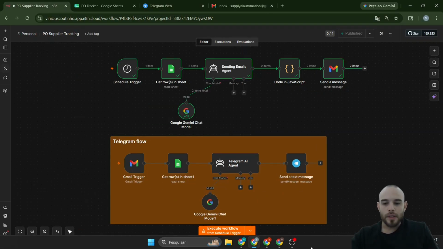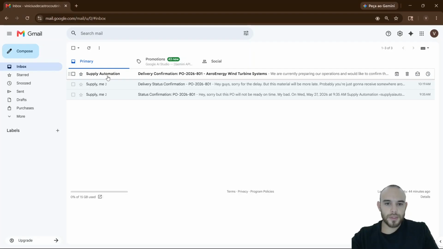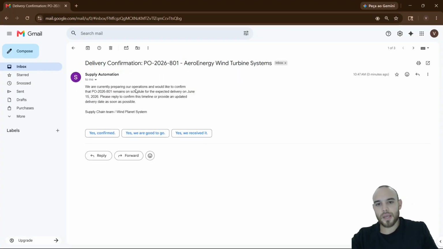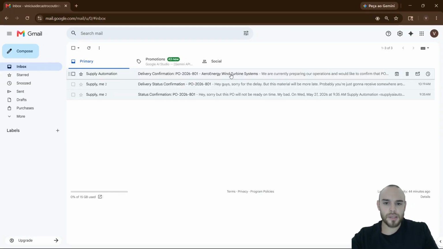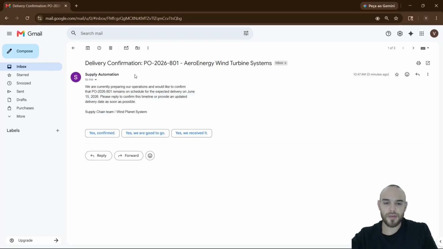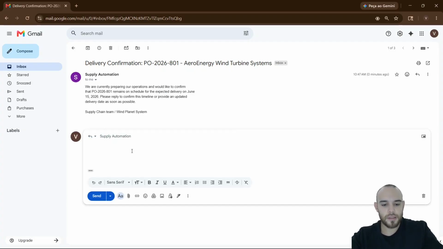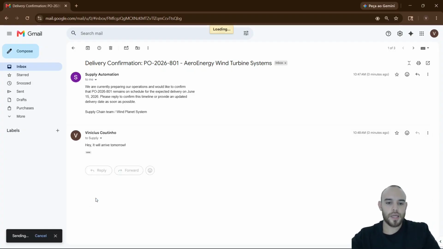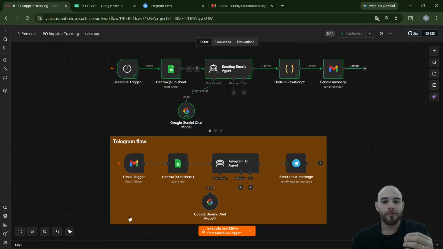And let's take a look at the email that I received right now. It's here, the same email, right? Just changed something. The AI here inserted the supplier, even better. And here is the same thing that we already saw. It's gonna expect it on June 15, and I'm gonna reply that, hey, it will arrive tomorrow. Okay, so I'm just gonna send, and this will trigger that other workflow, that second workflow here that I call Telegram flow.